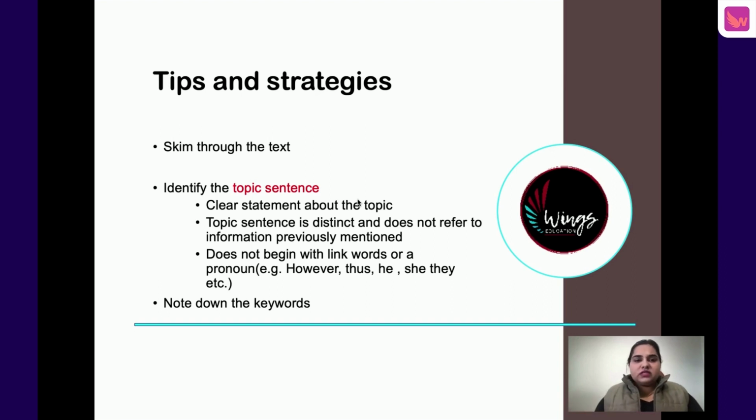The very first stage of doing your reorder paragraph is you will skim through the text. That simply means if there is a reading question, you have to read the whole text first. After reading the whole text, you will try to identify the topic sentence by asking yourself a question, what was the topic about? Or there are some statements which are a clear statement about the topic. The topic sentence is distinct and does not refer to any information previously mentioned. Referring simply means a sentence that begins with a linking word or a pronoun like however, does, he, she, etc. Note down the keywords if you want.